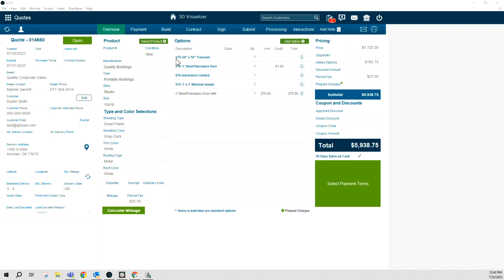Previously, we have offered expedite in the past. We no longer offer it, but if we were to, we have the option to select expedite. Let's say a customer didn't tell you until later into the purchase process that they were tax exempt. You can click tax exempt here and it will remove taxes.